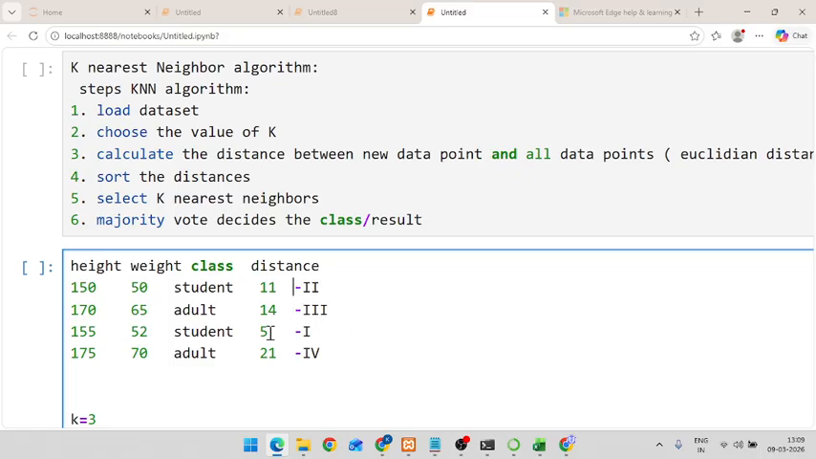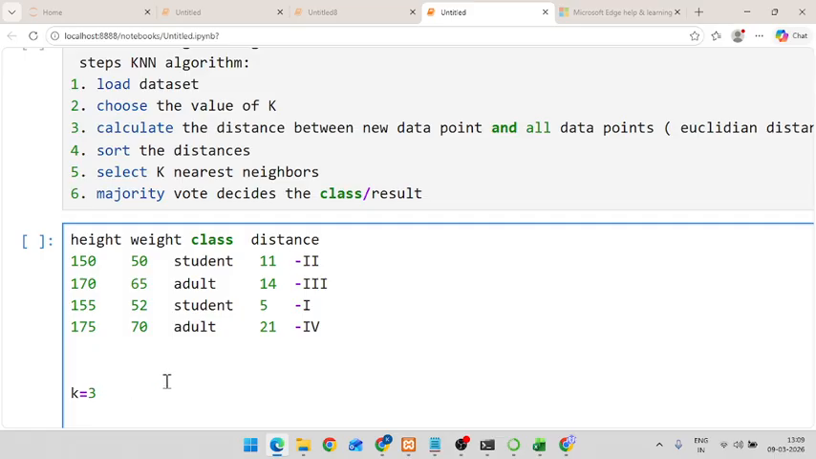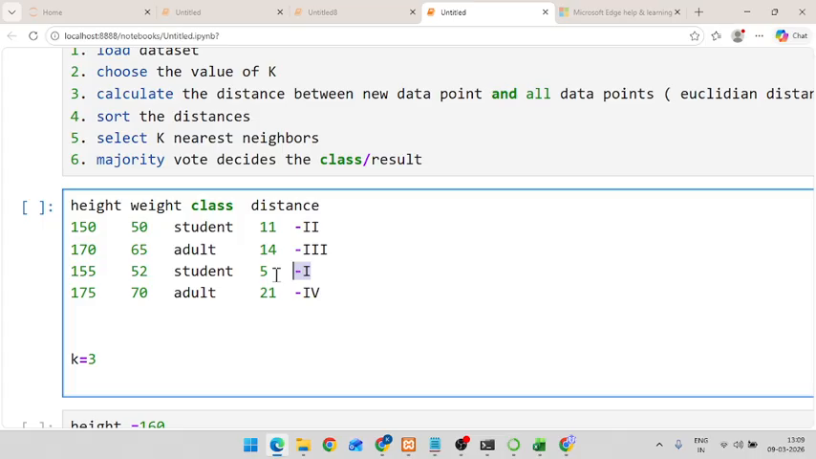Okay, so closest 3: sort the distance and select the k nearest neighbors. We have selected k equal to 3, so the 3 closest ones means the top 3. So these 3 neighbors, now we consider what these 3 are saying.